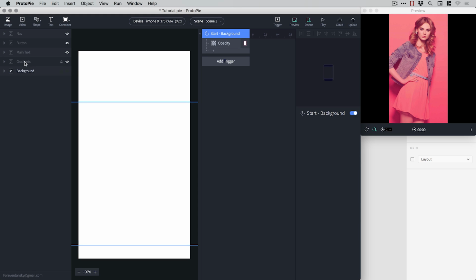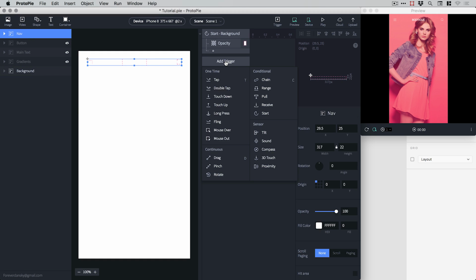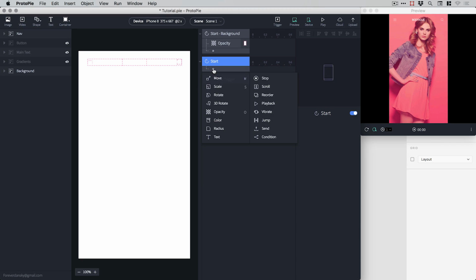Now, the next thing that I want to happen once the background is loaded is, I think we'll go with the navigation. So we'll turn this on, and I want the navigation to slide down from the top. So I'll select the navigation and add a trigger. And again, it's going to be on start. And I'm going to add a response. And I want this to both fade in and slide down. Now, in fact, no, we'll just keep this sliding down. So I want it to move.